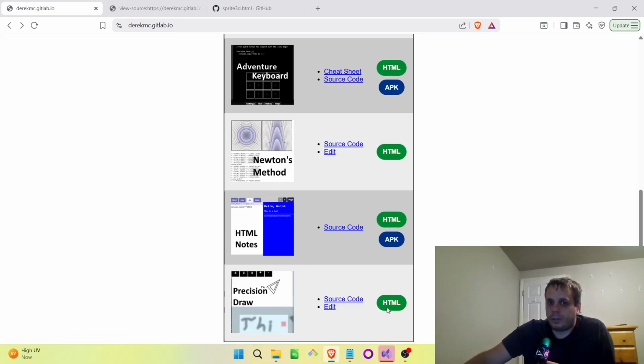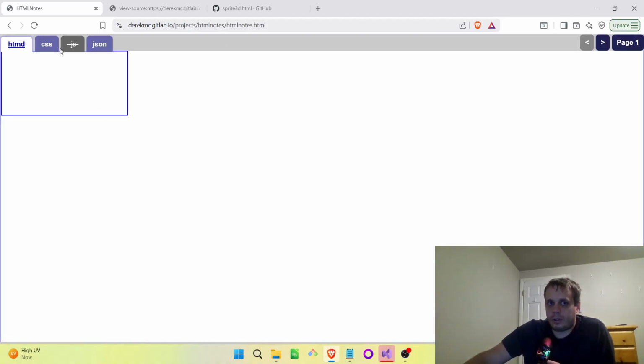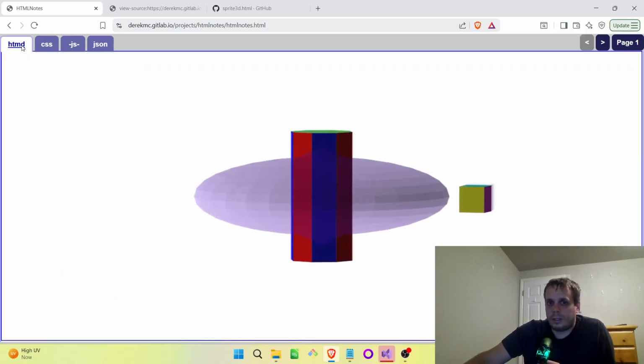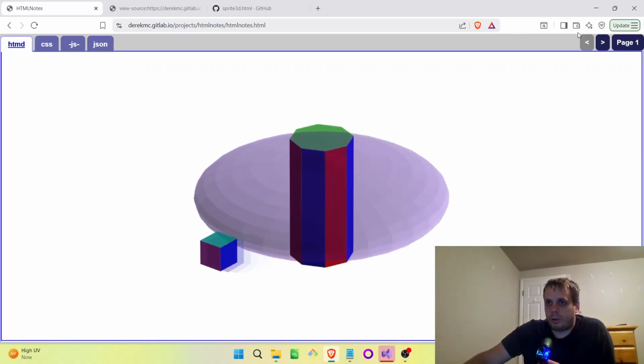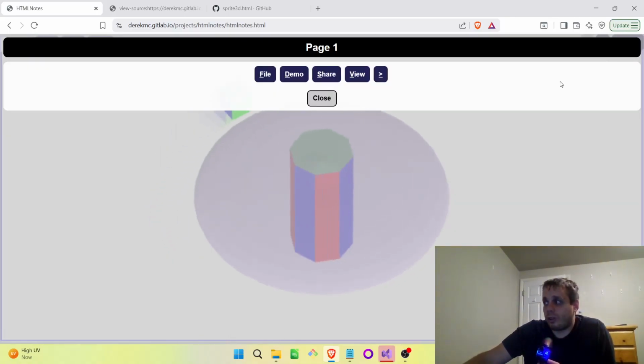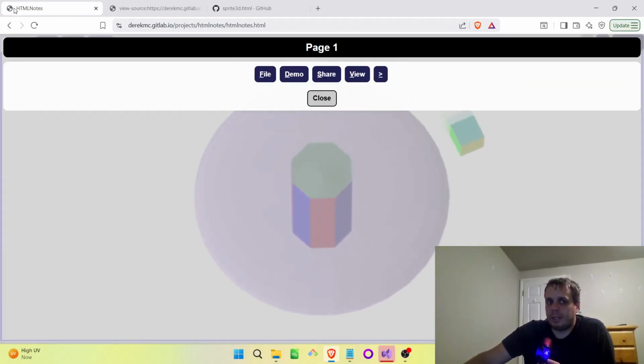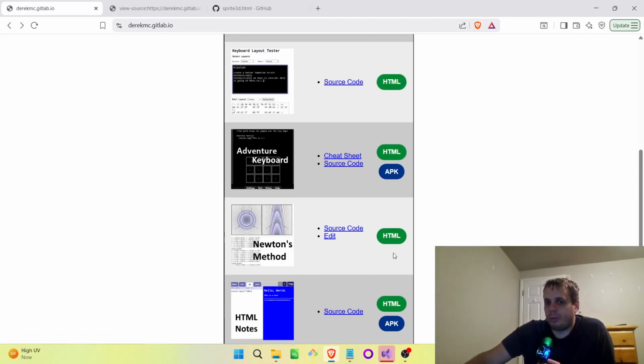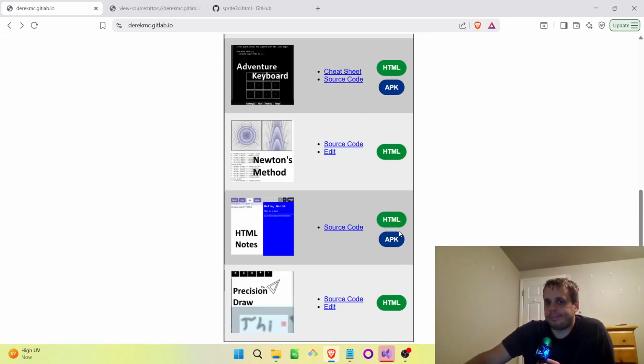Okay, so that was the earliest project we're looking at. Then this project is called HTML Notes. Again, I use this project for testing a lot of things. It runs on a mobile device. I have an APK, but most of my apps I just distribute as a single HTML file.